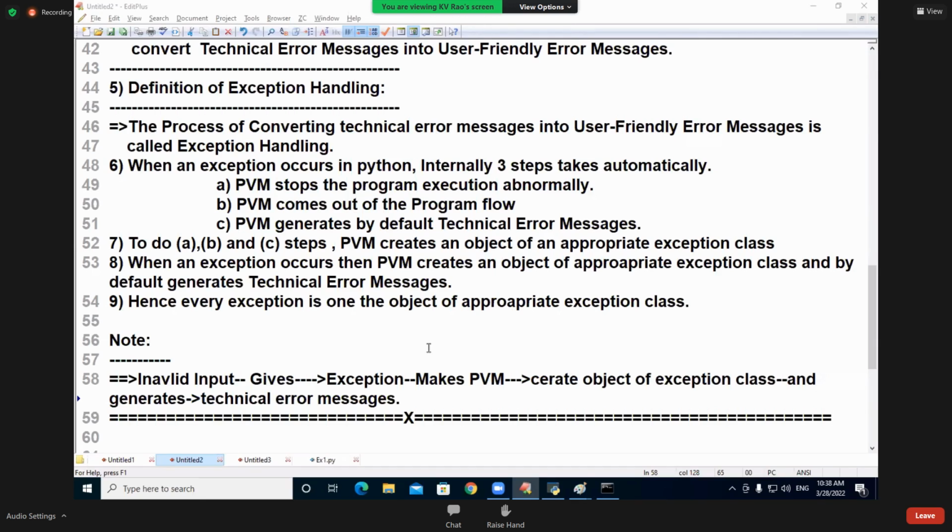Invalid input automatically gives exception. Exception gives technical error messages by default. To create the technical error messages and the abnormal termination, what is created internally? Object is created. That object requires what? One exception class. That I am going to explain tomorrow.